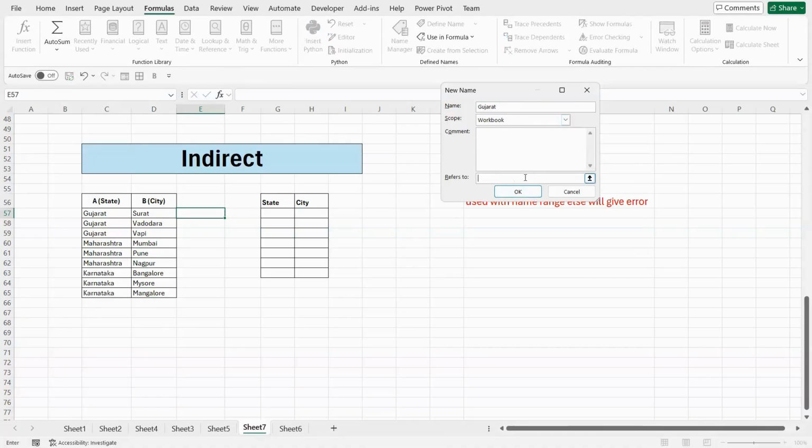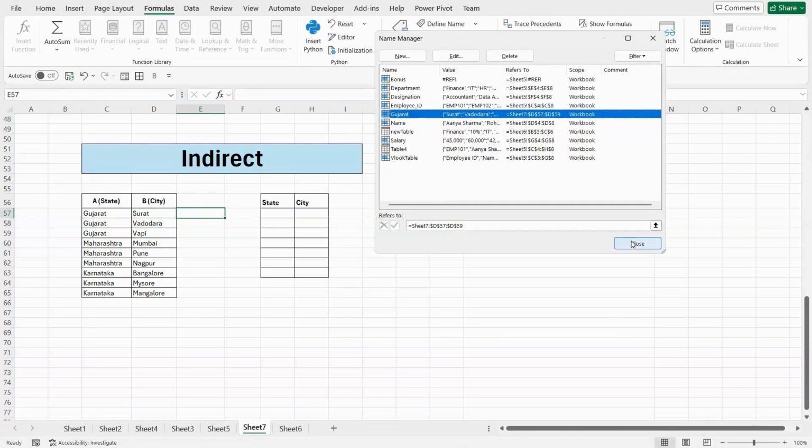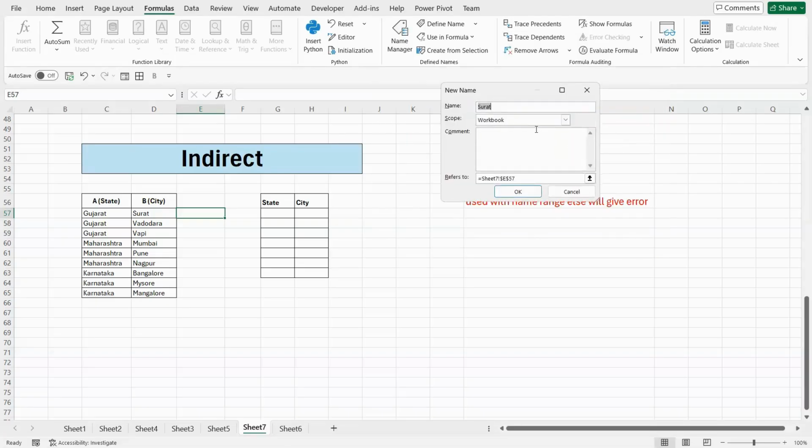Which cells do I want to put in the Gujarat category, which come under the state of Gujarat? And I press OK. Then what is the next?